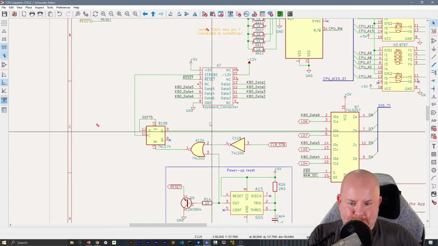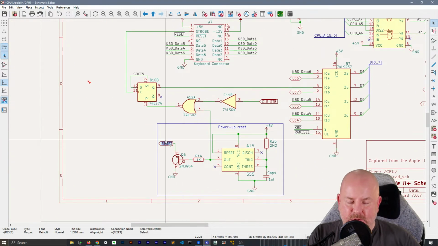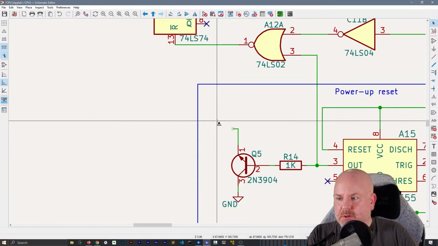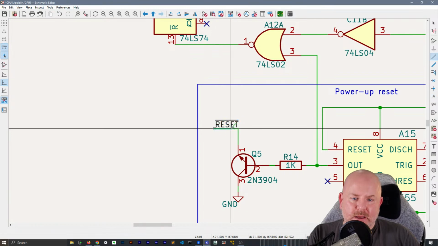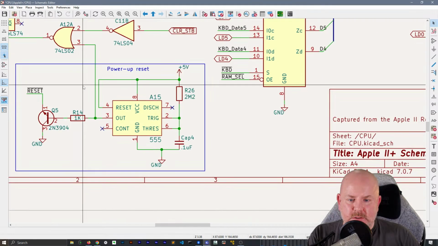Okay, here's another case where there's a reset. So let's put a label and connect that. That's going to look much nicer.